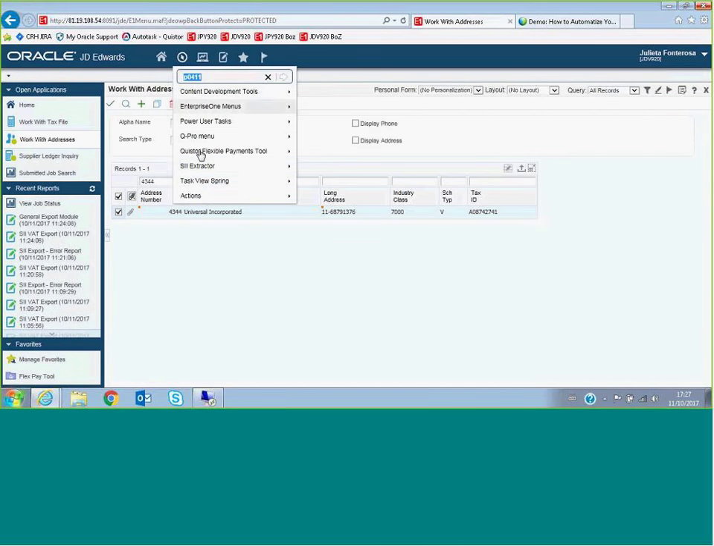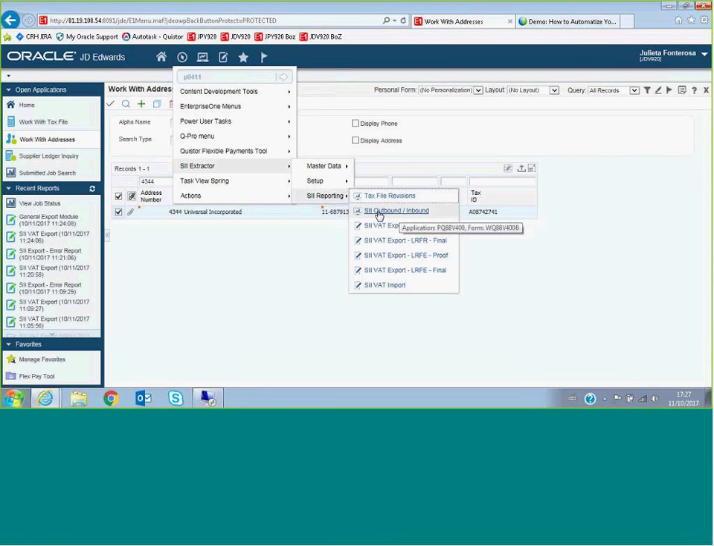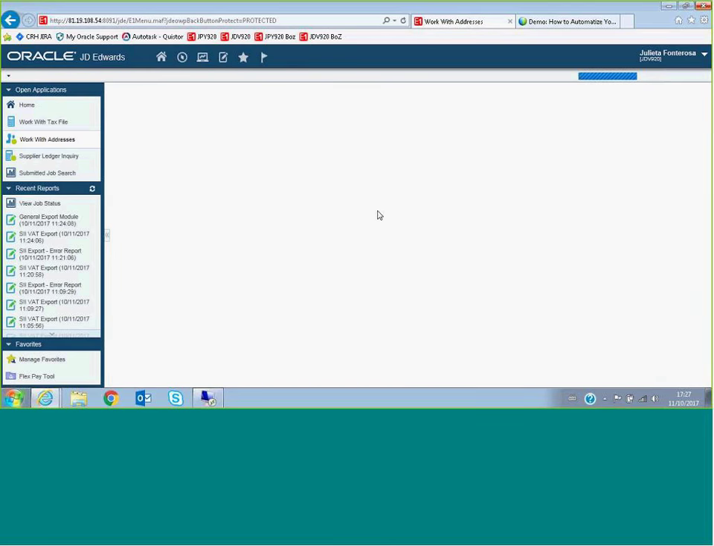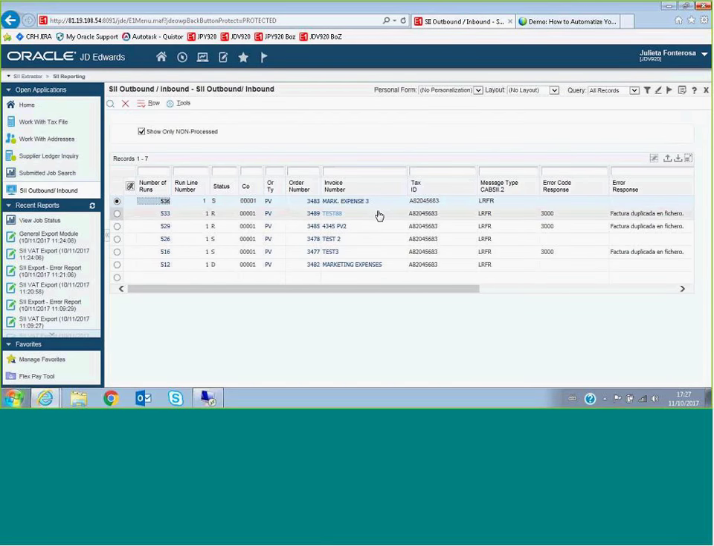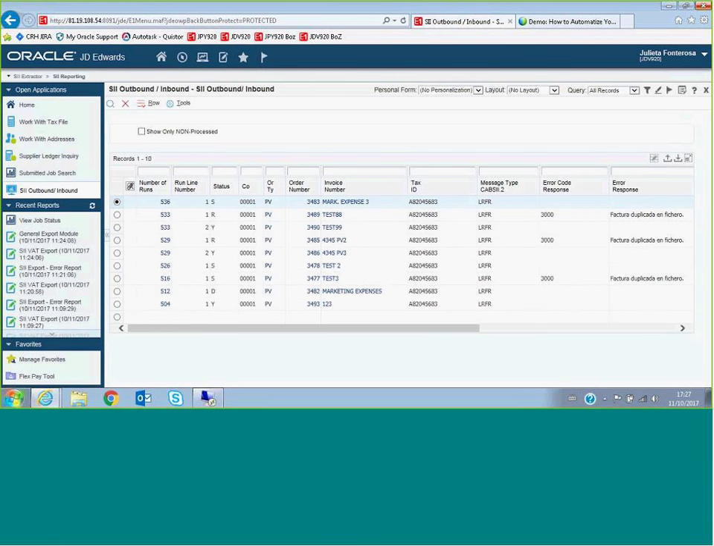This tool also provides an interactive application to review and trace all the files that were generated and the replies that were received from the tax authority. So we'll do a query here. This is the application that has traceability of all the files, the invoices sent to the tax authority. There is a status column that will tell you the status of that invoice.